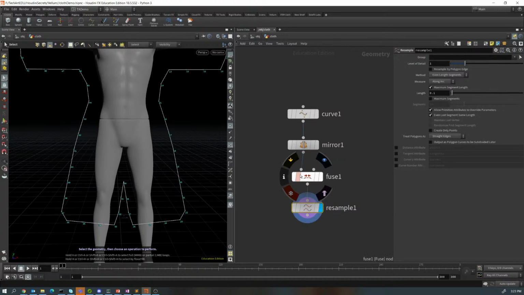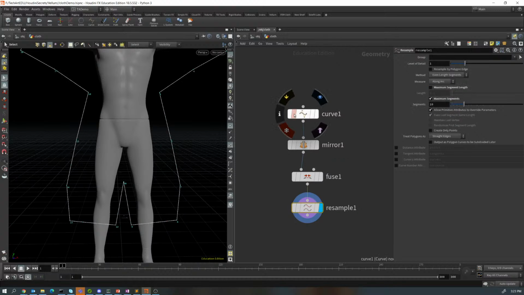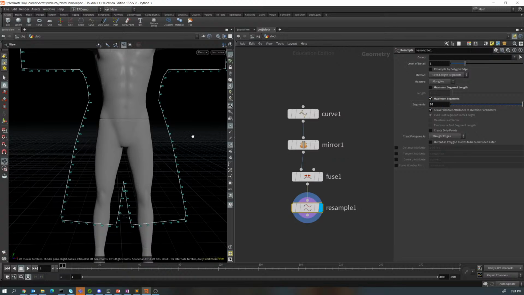And so there we go. I'm going to turn off the max length segment and then turn on the max number segments. And then I'm going to crank on this till we get a good decent amount. I think about 60 should be about right.